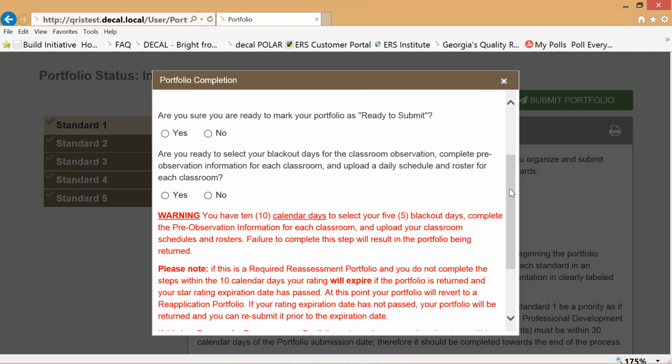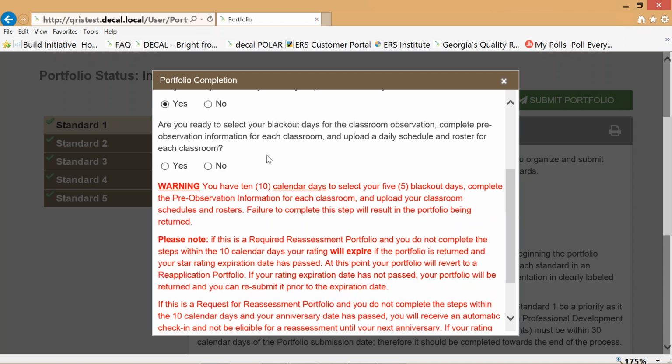So we give them plenty of opportunity, plenty of warning to really make sure that they're ready to submit that portfolio by asking them 2 very pointed questions. Are you ready to mark your portfolio as ready to submit? They do have to click yes to say, yes, I really am ready. And then we're going to ask them to be prepared for what's coming next, which is submitting their blackout days, their classroom observation for each classroom, which is pretty much the same information as they were filling out manually, but this is all now going to be done on the screens.